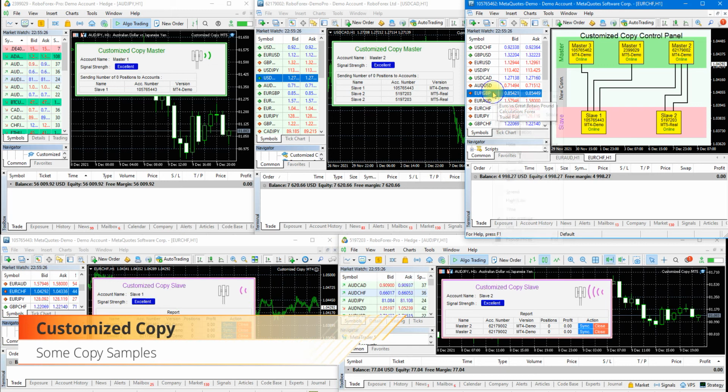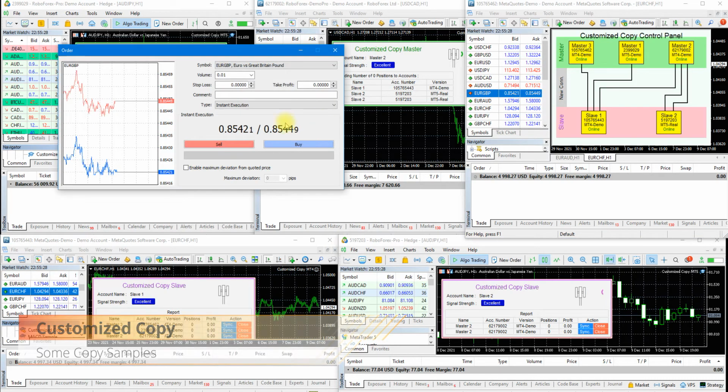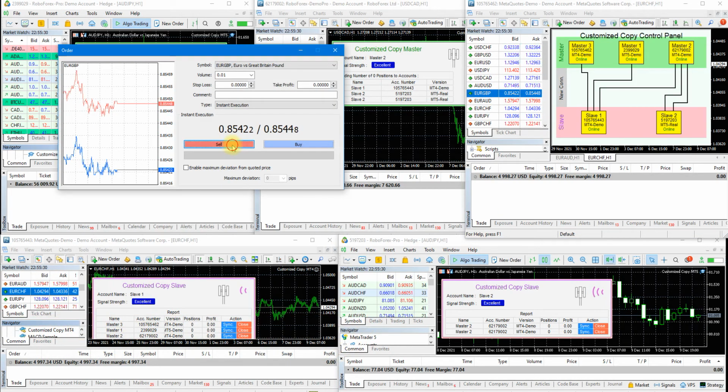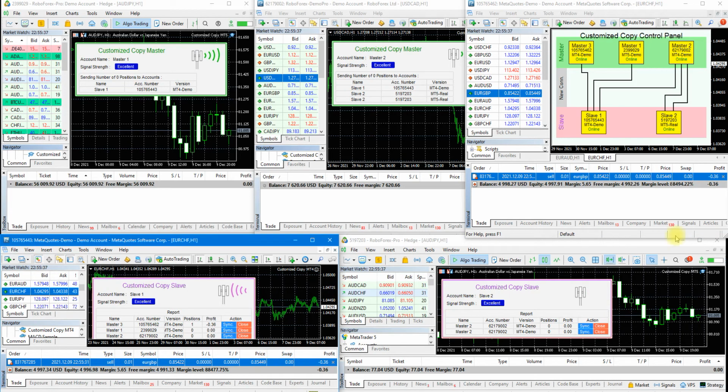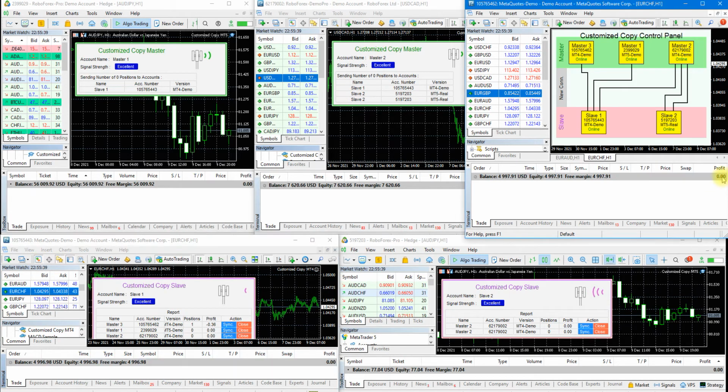Now we do some simple copying operations. We have a connection between master 3 and slave 1. An order opened on master 3 and the order is copied to slave 1. Closing the order on master account will close copied order on slave account.